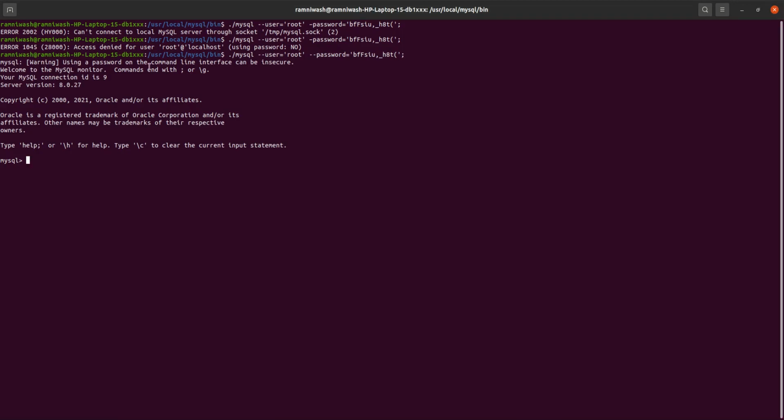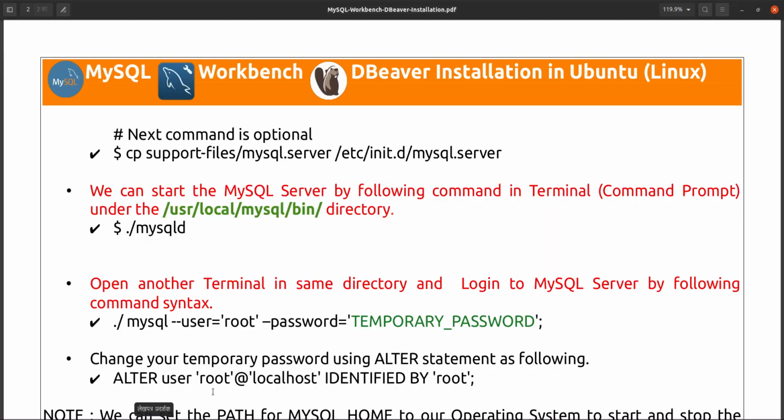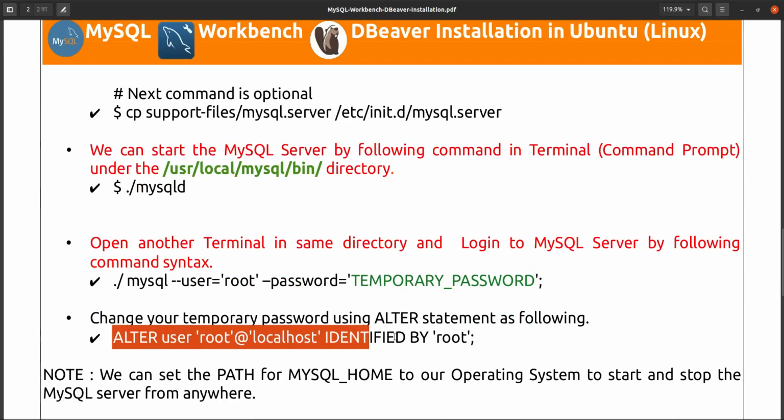Here we can execute our query like show databases. But you cannot execute any query till now. Why? You must reset your password using the ALTER USER statement before executing this statement. You cannot execute any statement because you got one temporary password. That temporary password has to be changed or reset using the ALTER statement. So how will you do that one? Simple, this statement you have to execute.